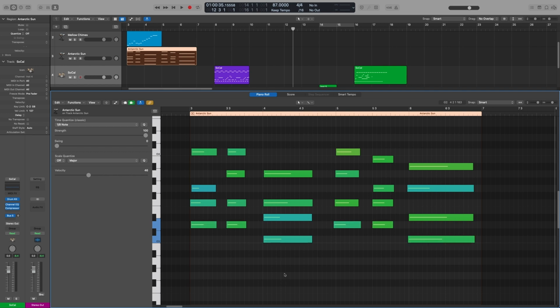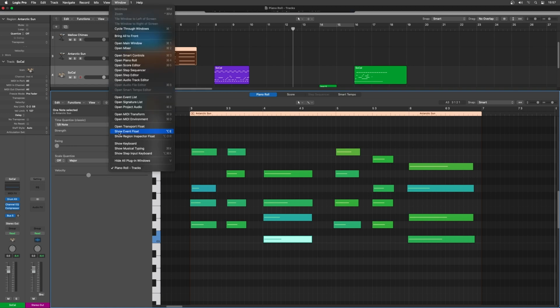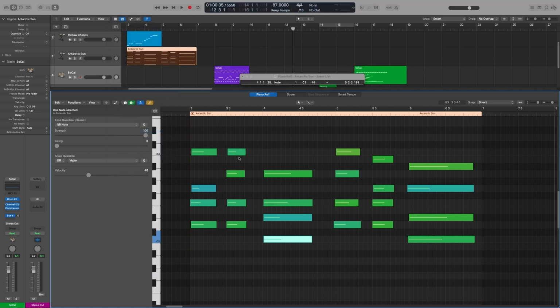Another way you can manipulate the note is by using the event float. Now we have looked at how you can bring it up in the previous video, but we did not look at it in detail. So double click on any note to bring it up. And here it is. Or another way of bringing it up is you can go to Window and then go all the way down here, Show Event Float.